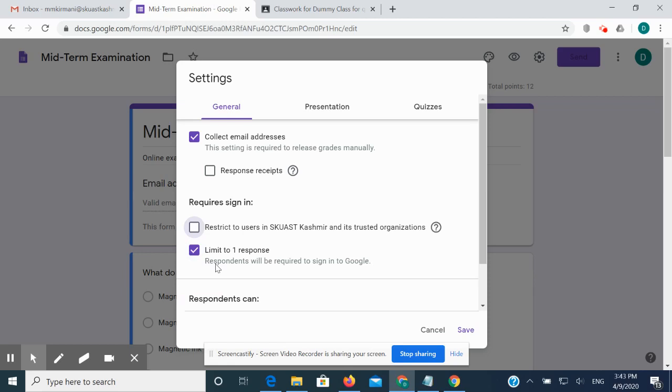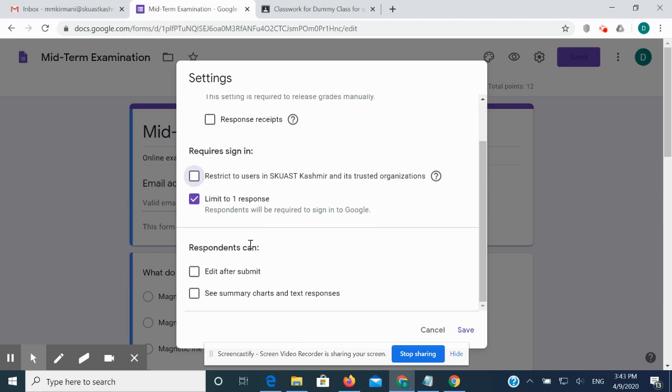Number one, I'll repeat it. Number one, we need to click on collect email addresses. Number two, we need to uncheck this users in Scost Kashmir and its organization. We need to remove this because students are using Gmail accounts or any other email account. Then limit to one response needs to be mentioned.